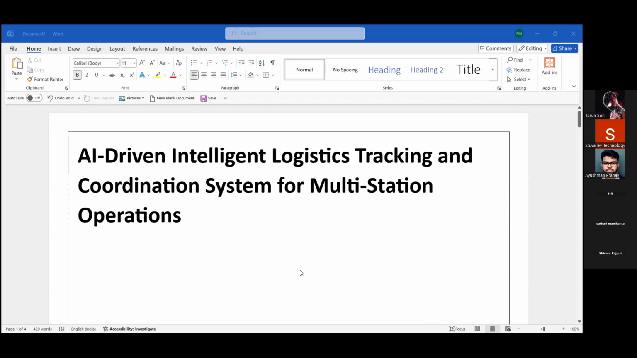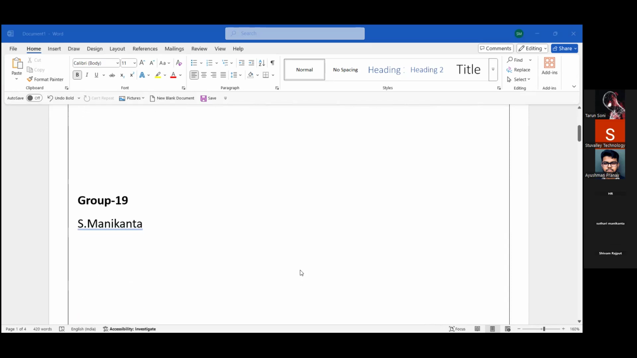No issues. Hello, everyone. I am Manikanta, currently in sixth semester, CSAI. I am from Warangal. My project is AI-driven intelligent logistic tracking, which is nothing but a logistic tracking and coordination system. I am from Group 19.